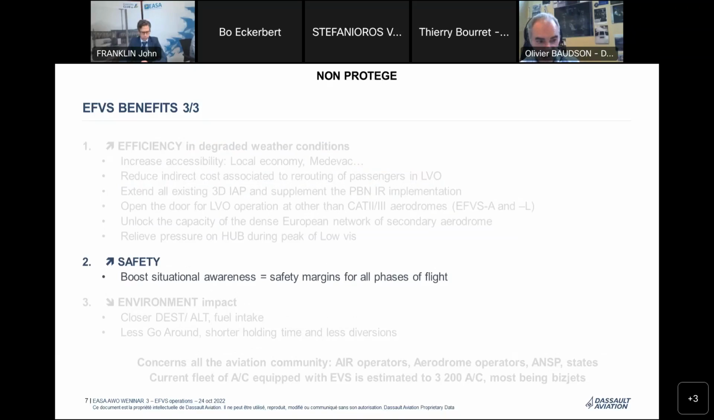The safety, so the EVS will boost situational awareness, especially when it is combined with SVS in what we call a combined vision system. And this will increase safety margin. And this is true for all phases of flight, not only during the approach. It's true for climb, for descent, for cruise, for taxi.